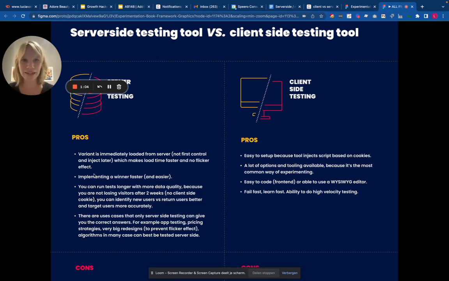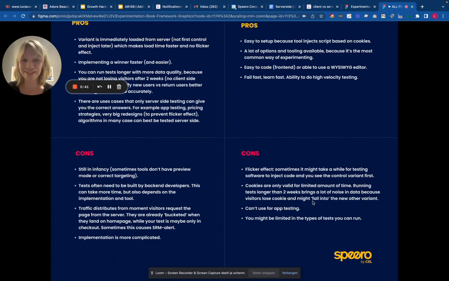Let's get quickly into client-side testing. What are the pros? It's very easy to set up. So if you're starting out, start with client-side testing. Start with Google Optimize, something easy, something cheap maybe, and they inject code based on cookies, based on scripts. There are a lot of tools available. It's the most common way of experimenting. It's easy to code front end. Maybe you will even be able to do your own coding. You can test fast and learn fast. You can also do high velocity testing.